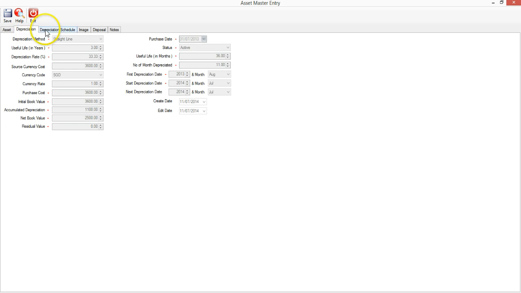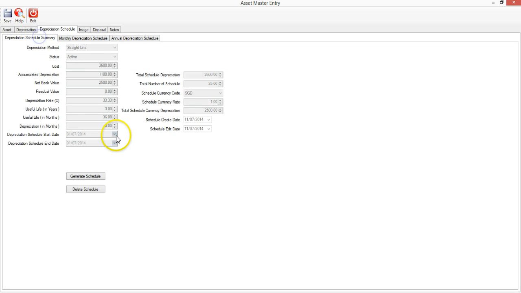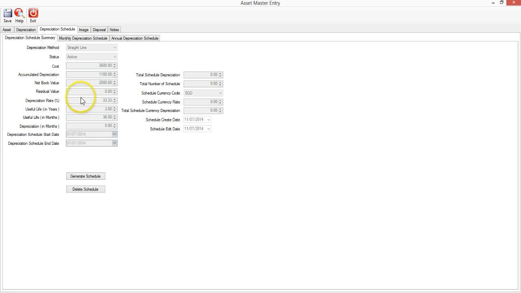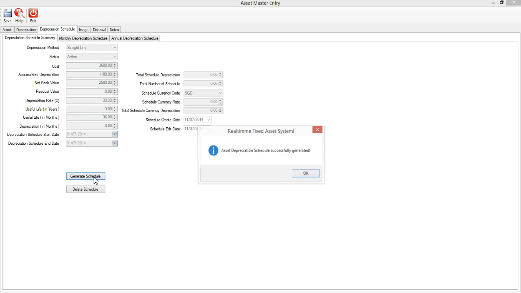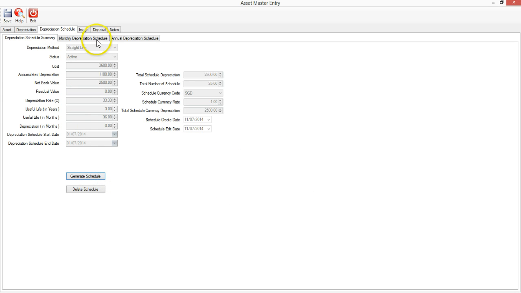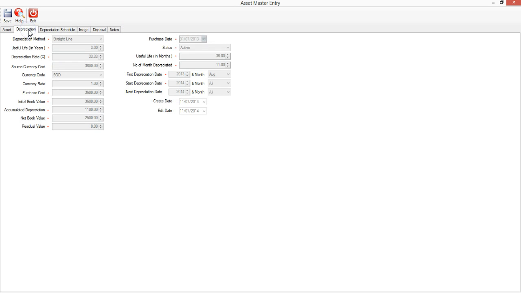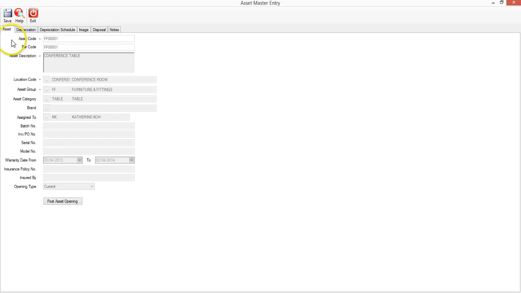Return back to Depreciation tab. If you click Delete Schedule, the monthly depreciation schedule and the annual depreciation schedule will be cleared. Click on Generate Schedule again. Click OK, and it will be back. This can only be done when there's no posting done to this asset yet.